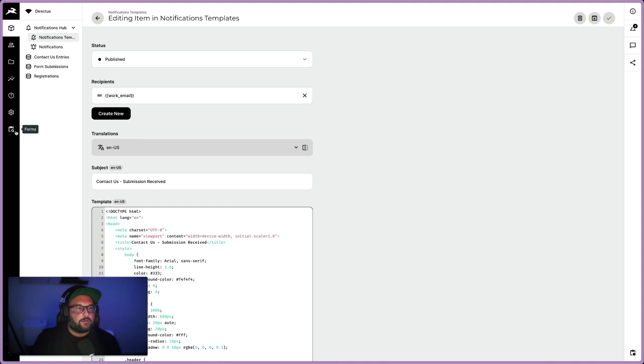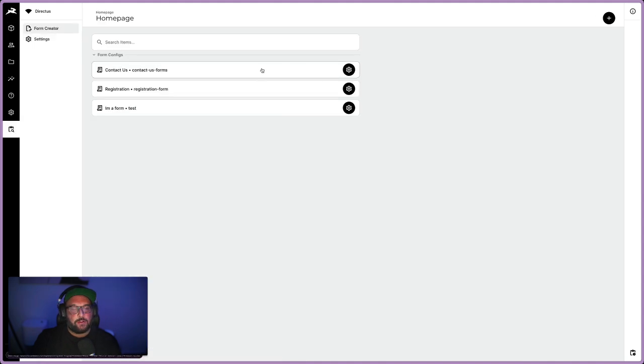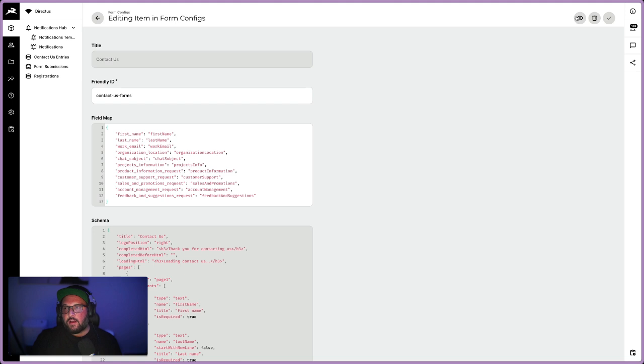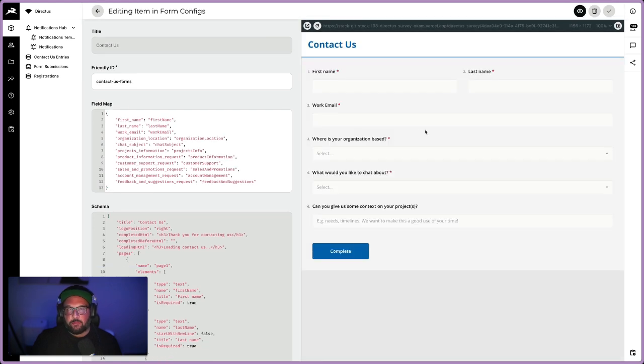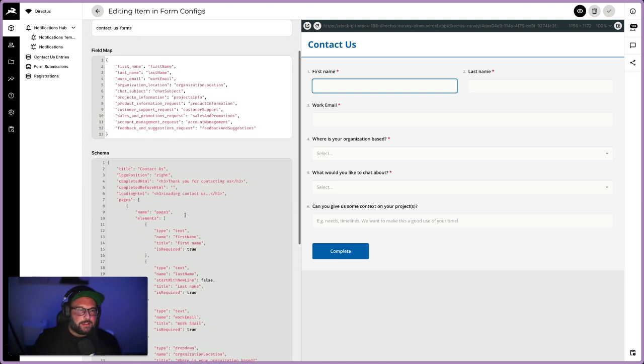So I'm going to go back to my form, the contact us form. I'm going to enable my preview. In this case, it's an XGS application. So it's a React component that we built that is basically reading the schema here and passing the schema to the SurveyJS library. And once you're done submitting the form, it's going to call a webhook from Directus to save the data. So let's try that.